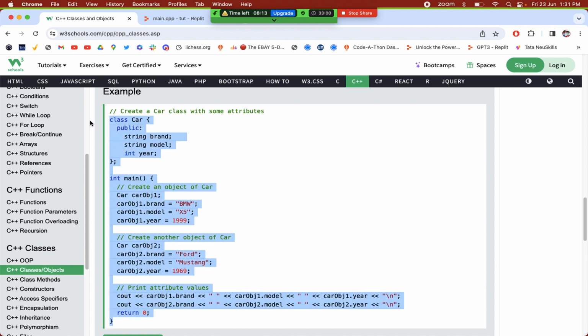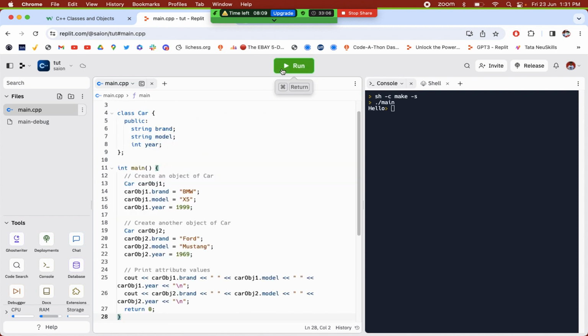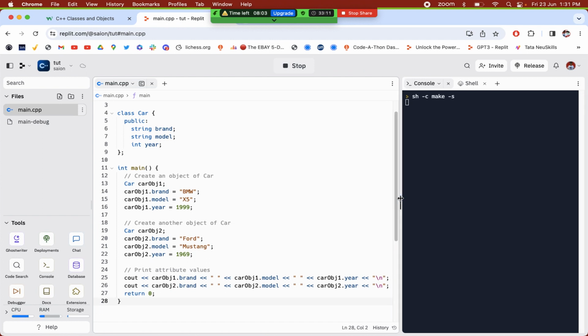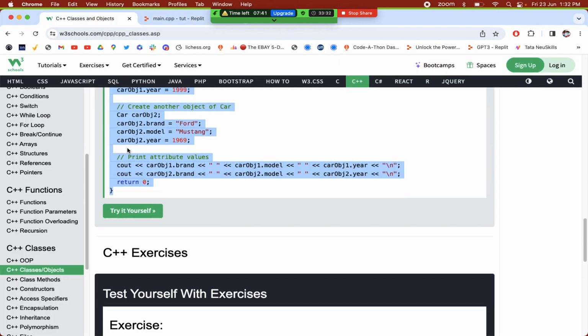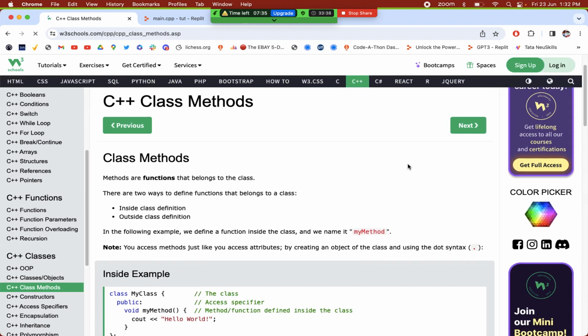So we can just copy this code and paste it over here. So just run, so we have BMW X5 1999, because we are first showing car object 1 dot brand, its model and year. Then we are showing object 2 dot brand, object 2 dot model, and object 2 dot year, right? So we can create as many objects as we want, as I told you earlier. And then we have the classes. Very cool. Next, we have methods.